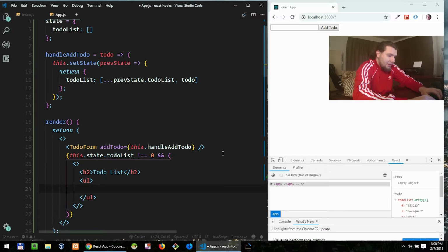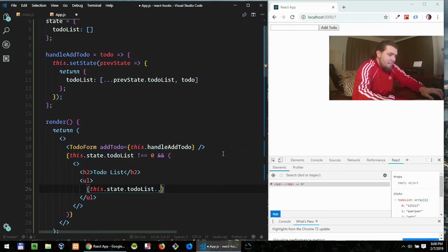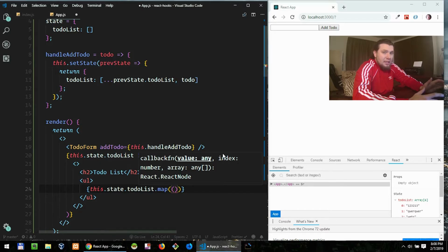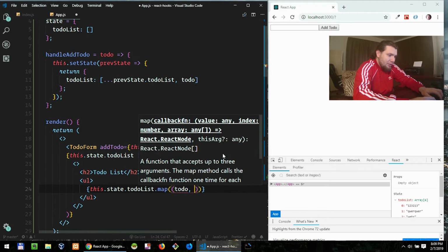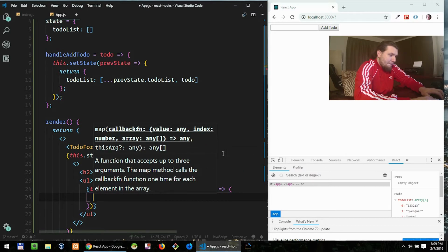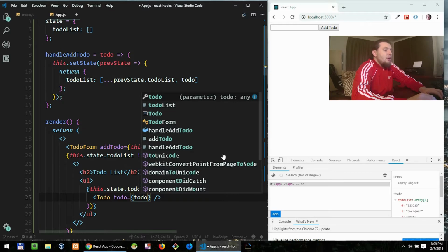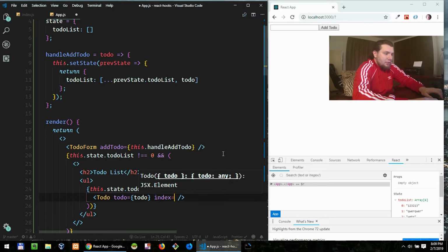So let's create another list, and here let's put some curly brackets and use some JavaScript. Let's say this.state.todoList.map, the great, awesome function map that will get us our to-dos. The first parameter is the actual to-do, the second one is the index. It's going to return a Todo component, and in here let's give it a few attributes that we need. We need the actual to-do, which is todo. We need an index, which is index.